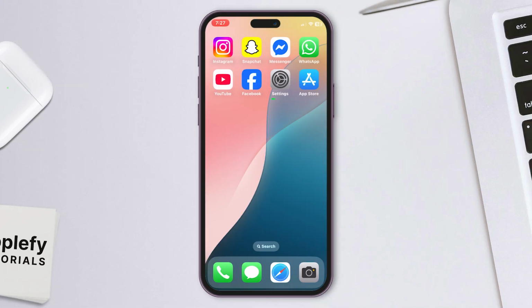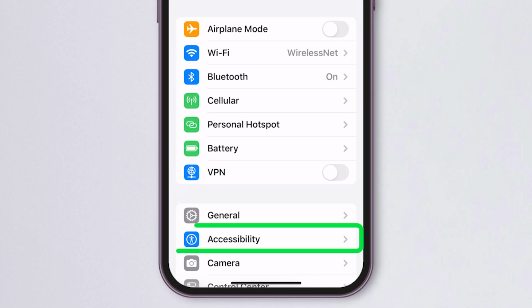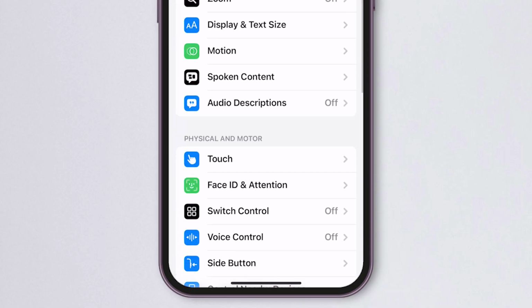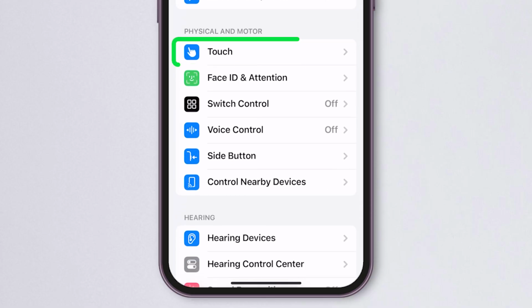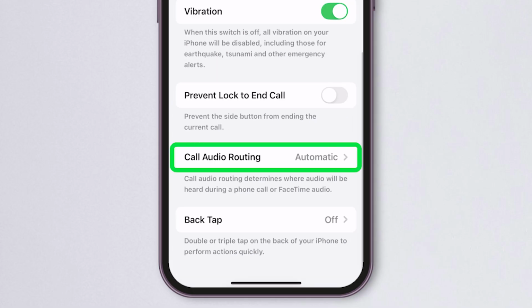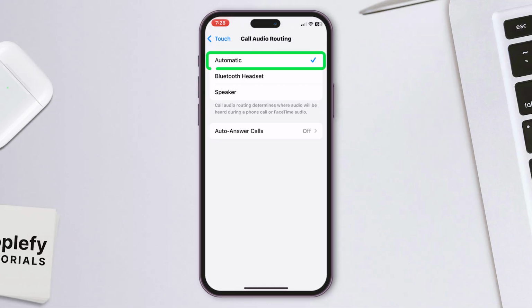If this doesn't work, open the Settings app, scroll down and tap Accessibility. Under the Physical and Motor section, tap Touch, then scroll down and select Call Audio Routing. Make sure the Automatic option is selected.